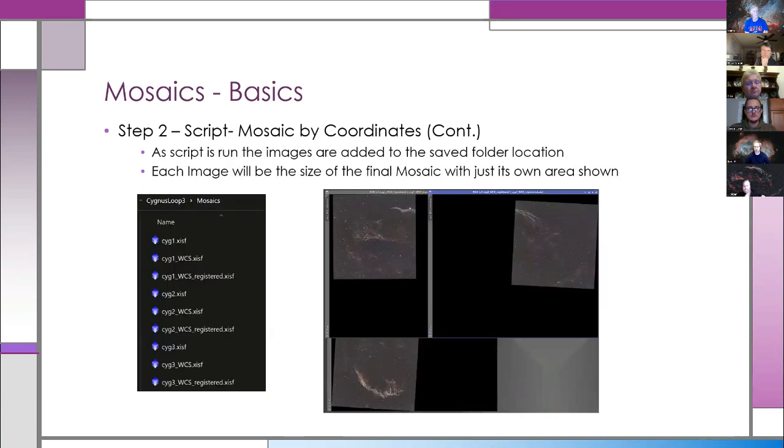So is that PixInsight action, that mosaic one? Okay, this may be answering my question.